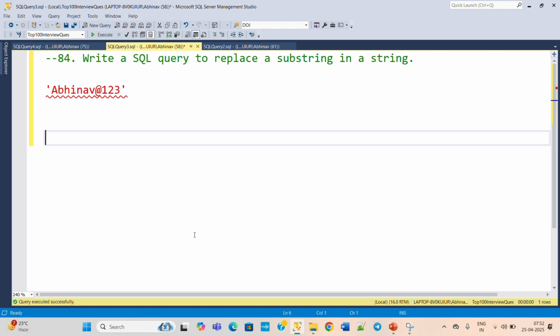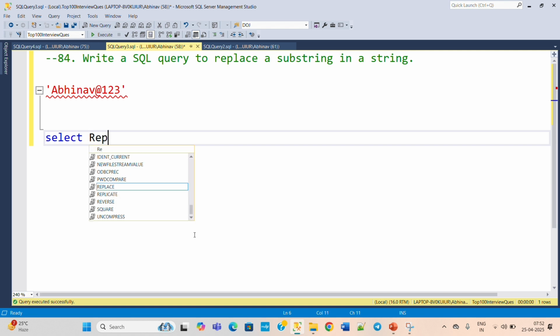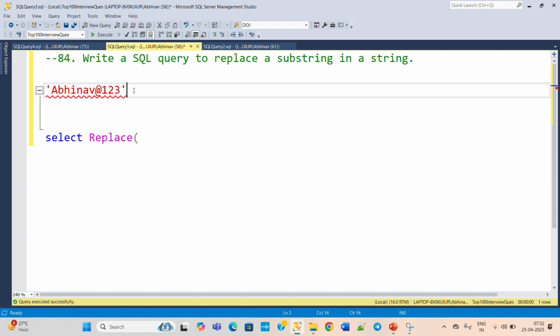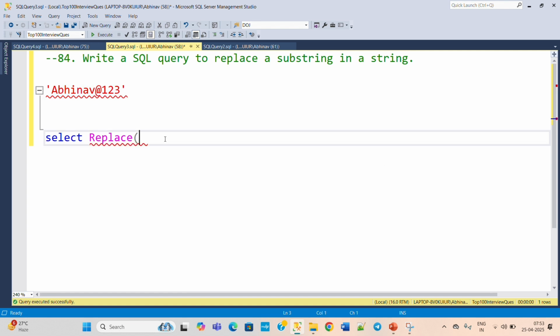We can use an inbuilt function in SQL which is REPLACE. So select REPLACE, and REPLACE requires three arguments. So what are the three arguments? The first argument will be our string. What do we need to replace? We need to replace @123. We need to replace @123 with a space and Kumar.